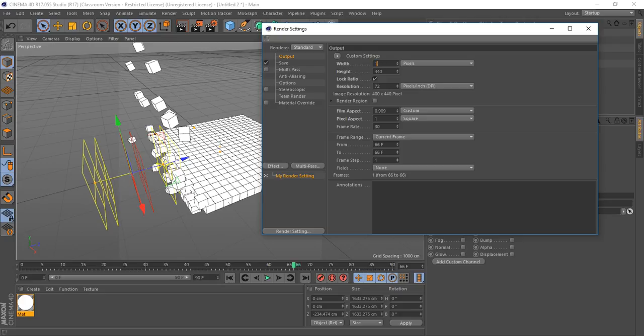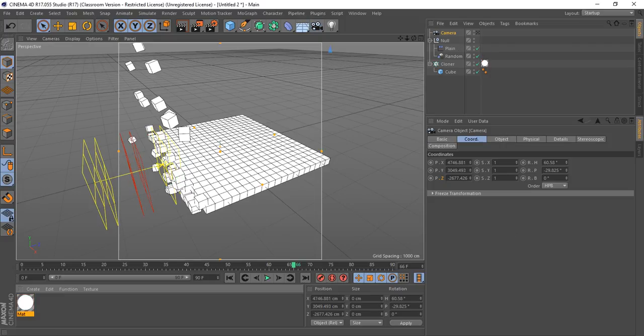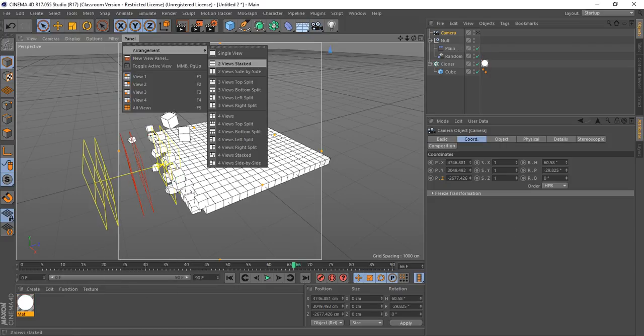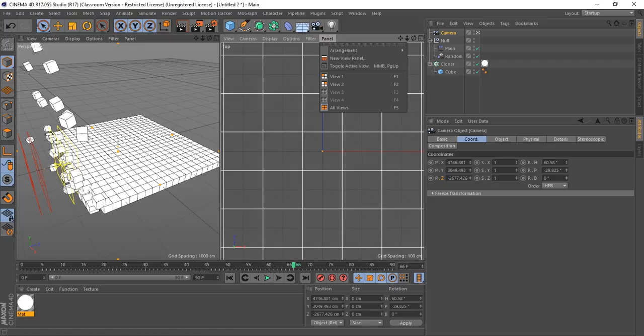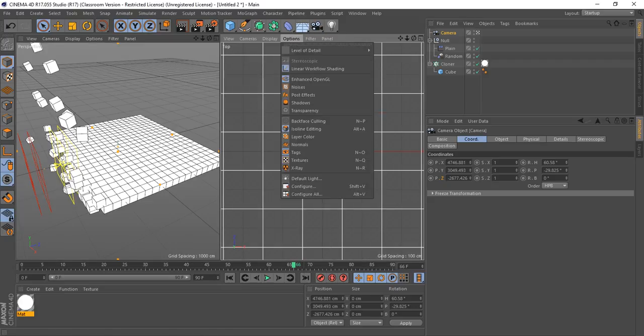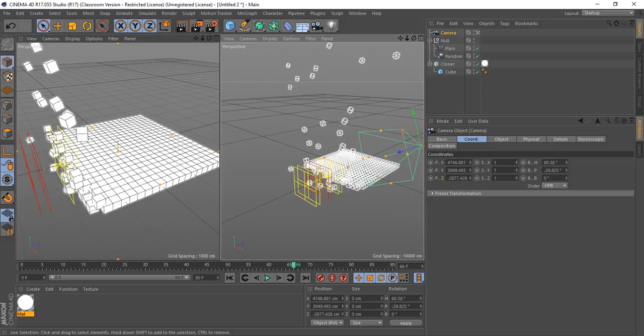Lock my ratio. I remember this was 1200, so I set that to 1200. Cool. I need to create a new camera. I need to do my split view, so I go to two views side by side. The only reason I do that is so I can see the camera here, so I can be in it. And then over on this view, I need to go to my perspective view so I can actually move it around.